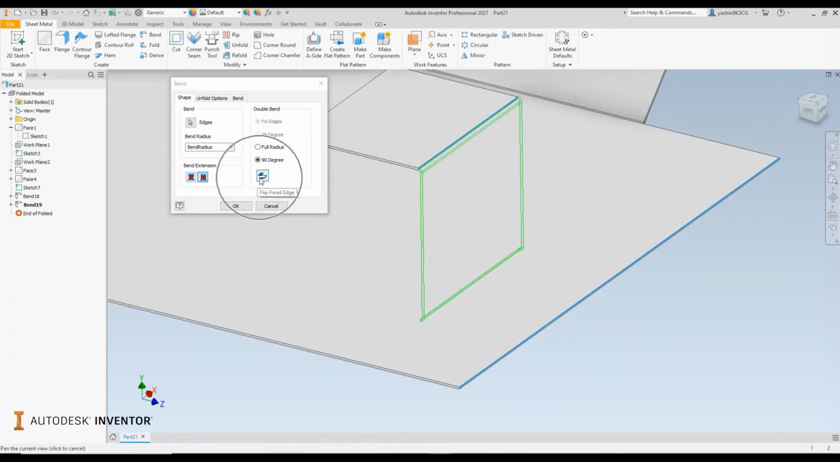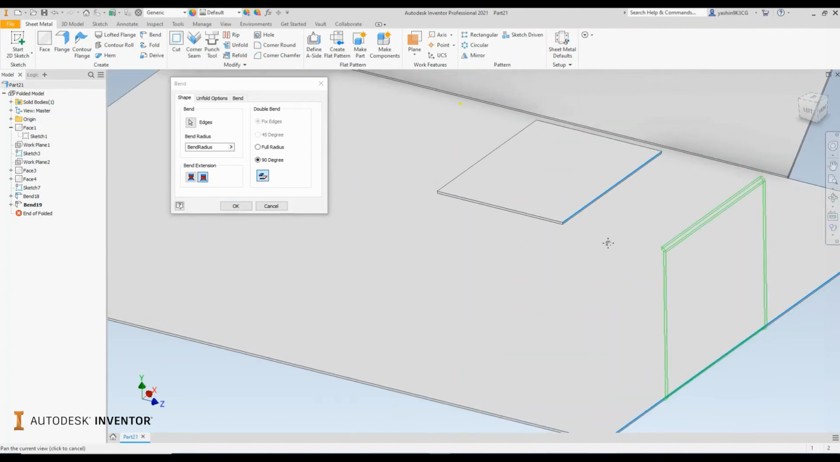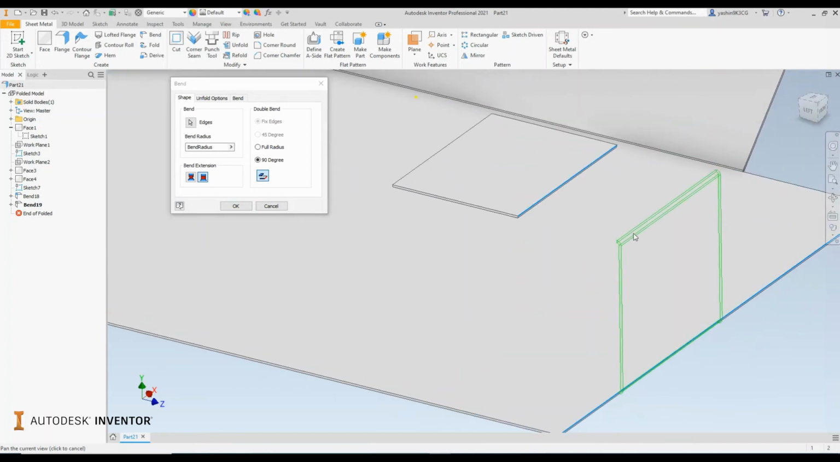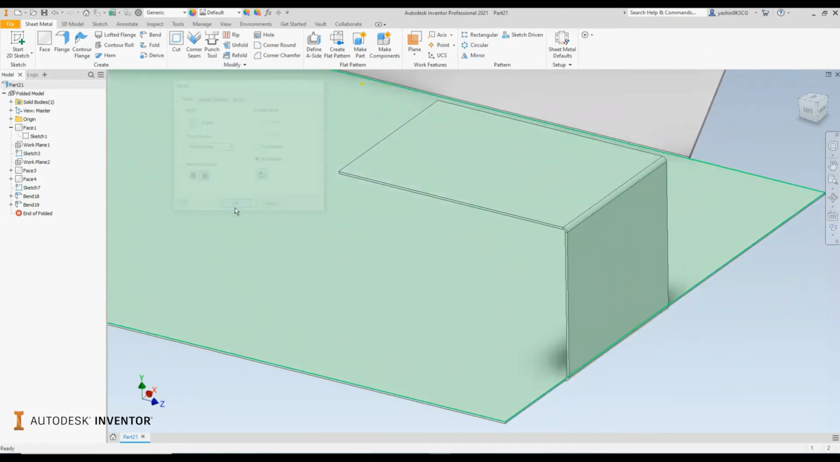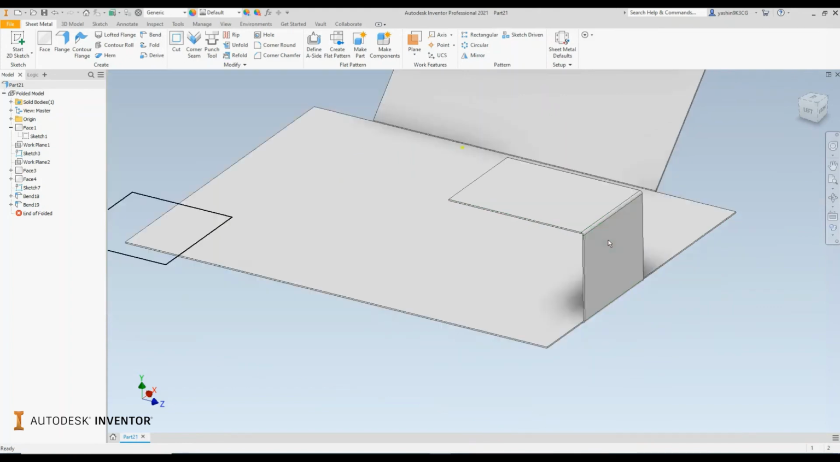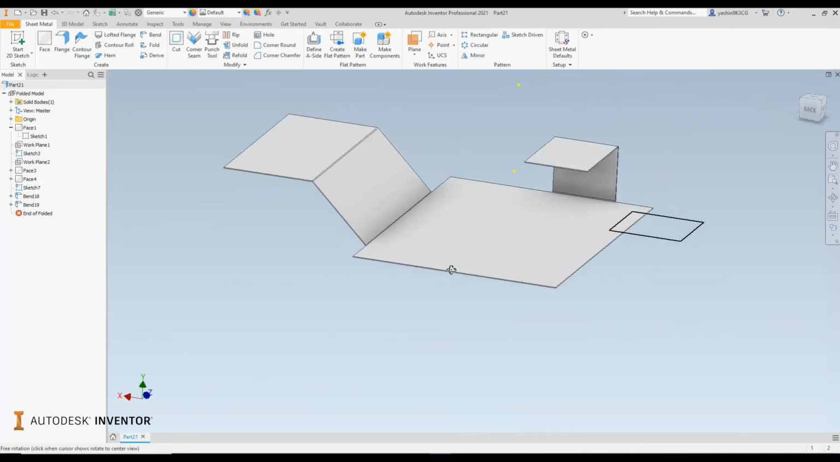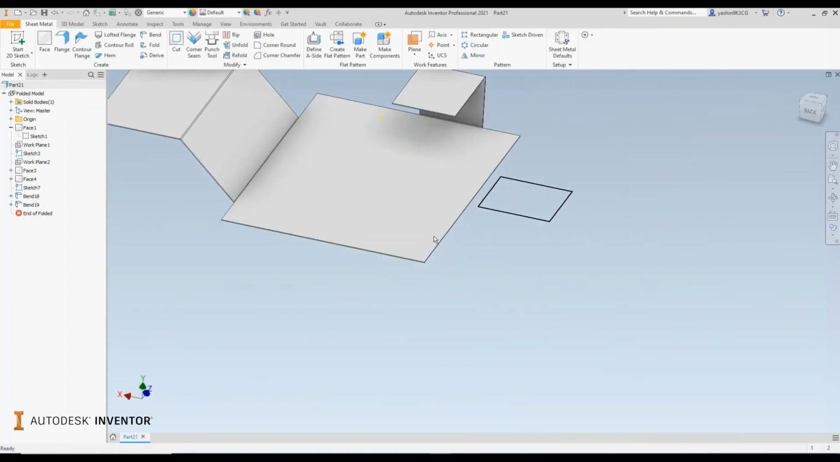You do have the same option here to flip fixed edges. So currently the fixed edge is on the small piece of material. Let's use the flip fixed button and make it onto the larger piece. So what's going to happen is the smaller piece will extend to the bend towards the edge, and I can simply select OK, and there we go. There is our bend that's been created, joining our two pieces of material together. So the bend tool is quite efficient.